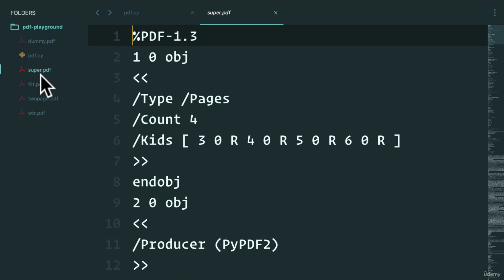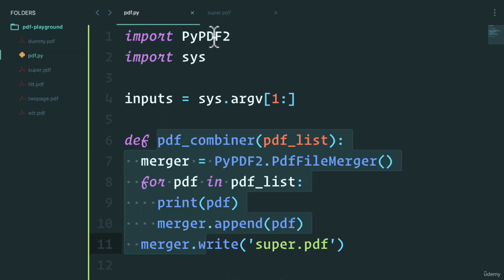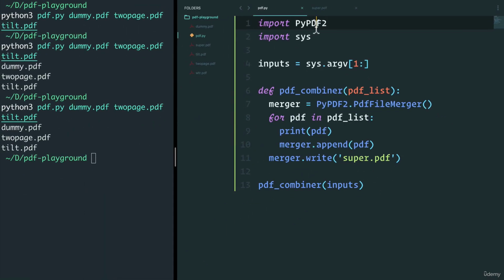So using what we've learned up until now and the PyPDF2 library, let's see if we can give that a go. And in the next video, I'll show you how I did it.